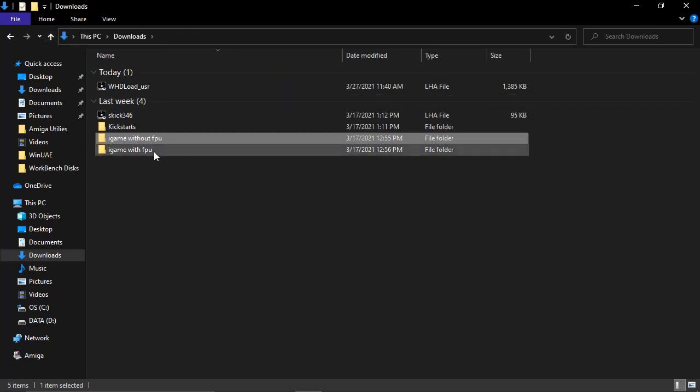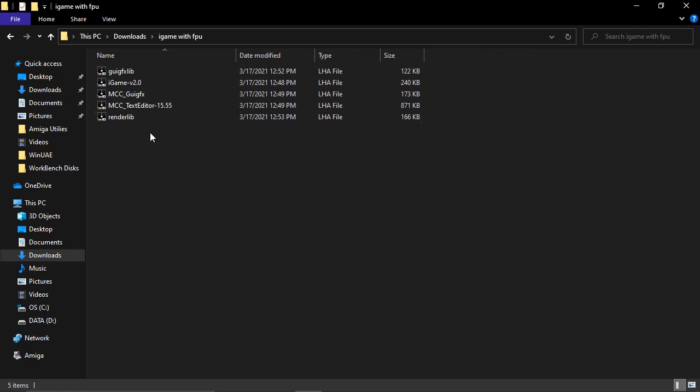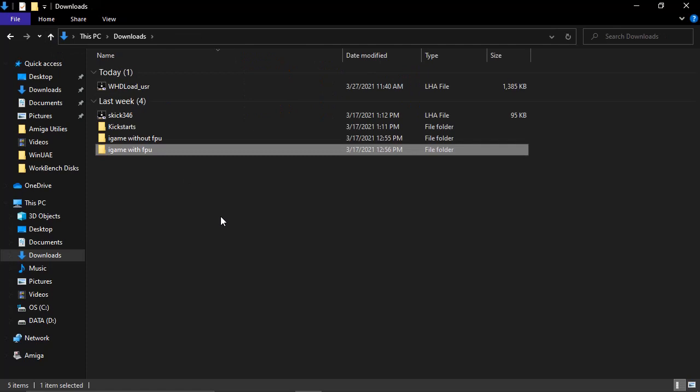If you're using an FPU, then you need these files: the GuiFX library and MCC GuiFX, and that's the same, but you need this one and this one, the render library, all in LHA. Once again, you can probably find them on Aminet. If not, just Google them. You'll find them. All right, just pause this video and write those down if you're running an FPU on your emulator on WinUAE.